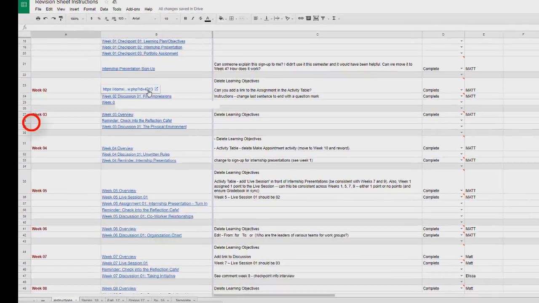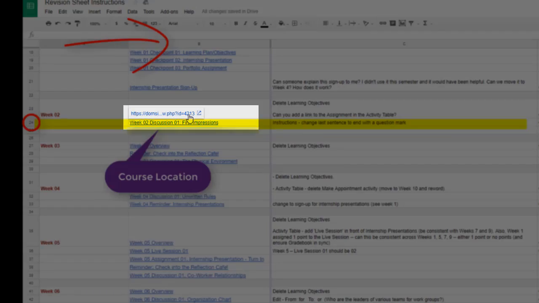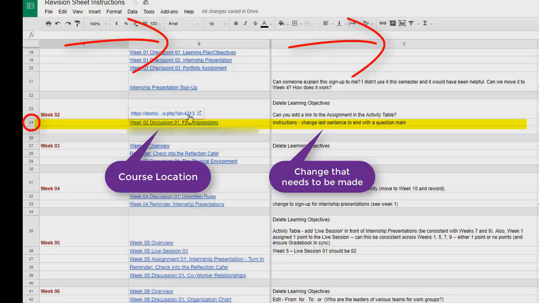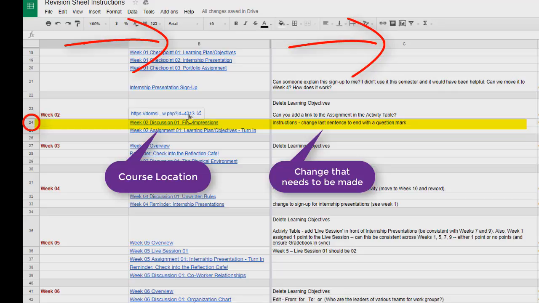For example, if you go to row 24 and look at column B, you will see the course location that needs changing. By rolling over that location, a URL linked to the respective course page appears. In row 24, column C, you see the change that needs to be made at this location, which in this case is, in instructions, change last sentence to end with a question mark. By clicking on the hyperlinked URL in row 24, column B, you are taken directly to the area of the course that needs updating.